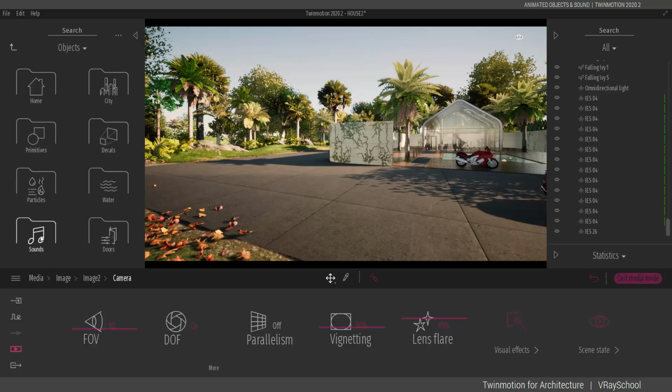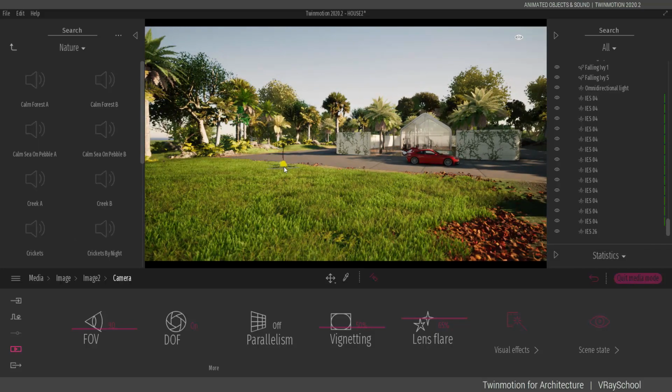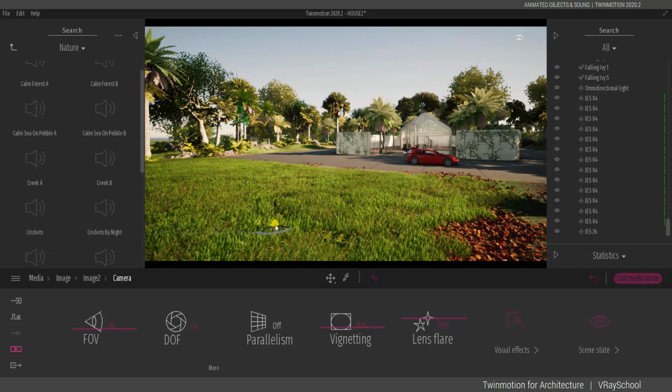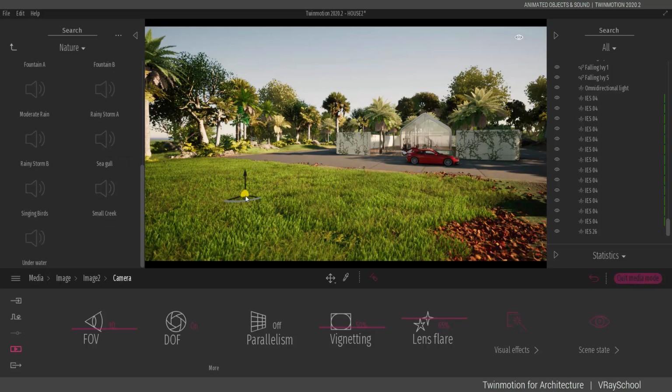Now let's go and see, we have sounds too. We have sounds of nature. We have calm sea. Creek. Very cool sounds. Seagulls. Singing birds. So that's also cool. Underwater, if you do underwater, that's cool. So you can put them here if you want to do it interactive.